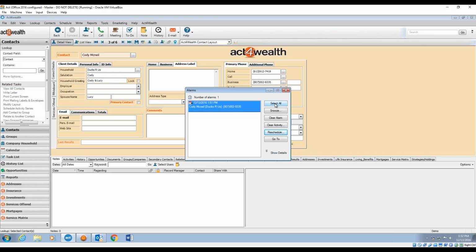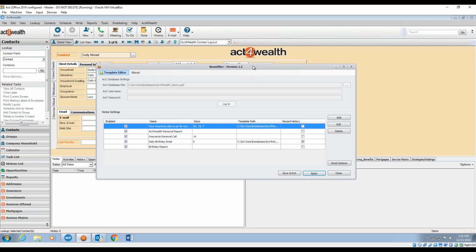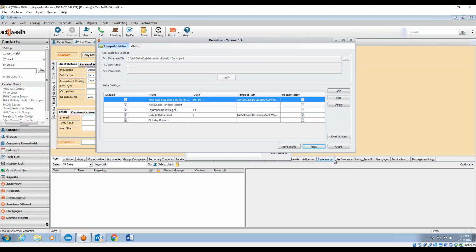Coupled along with the Act for Wealth, all of the quick notes and pieces, we have a tool called the Knowtifier. What the Knowtifier allows you to do is watch for any date-driven items that occur in your database. If you have custom tables, with the smart tasks you're very limited to the actual contact table record. So you can only look at the fields within a contact record using the smart tasks. This allows you to actually look at custom tables now. We use a lot of custom tables.